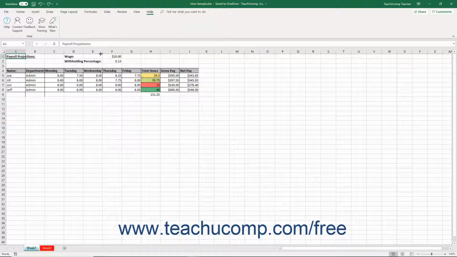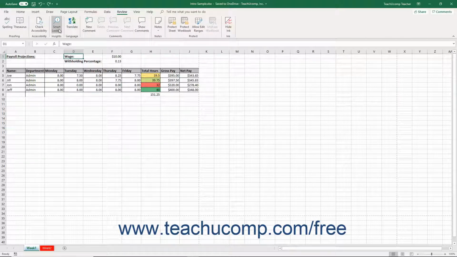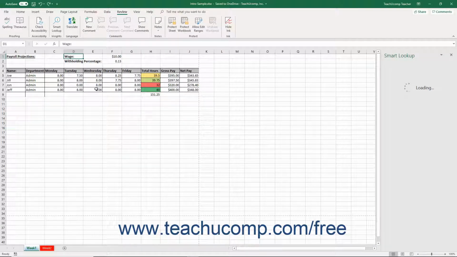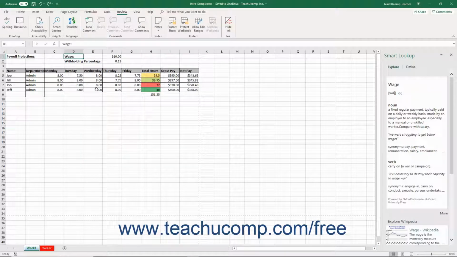Alternatively, you can also select a word or phrase from text in a cell, or select an entire text-containing cell, and then either click the Smart Lookup button in the Insights button group on the Review tab of the ribbon, or right-click your selection, and then choose the Smart Lookup command from the pop-up menu that appears. Performing either task then opens the Smart Lookup pane at the right side of the screen.